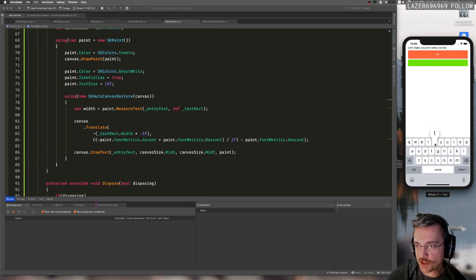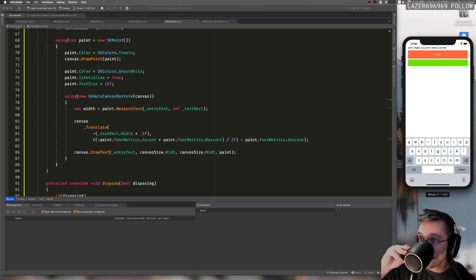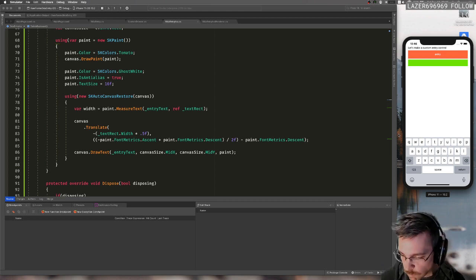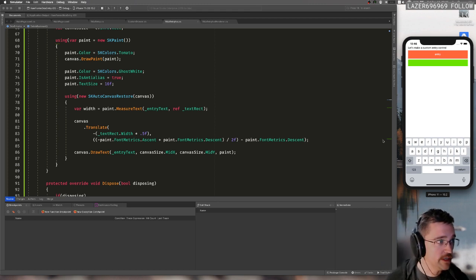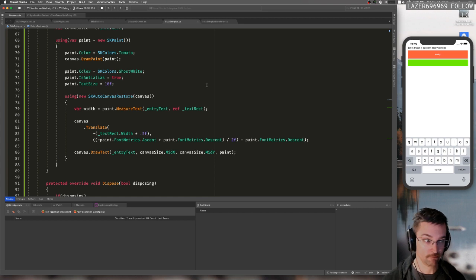All right, so yeah, cool. That is my super basic entry. So that's pretty easy-ish. We're missing a hundred million features, but that's kind of how it goes.